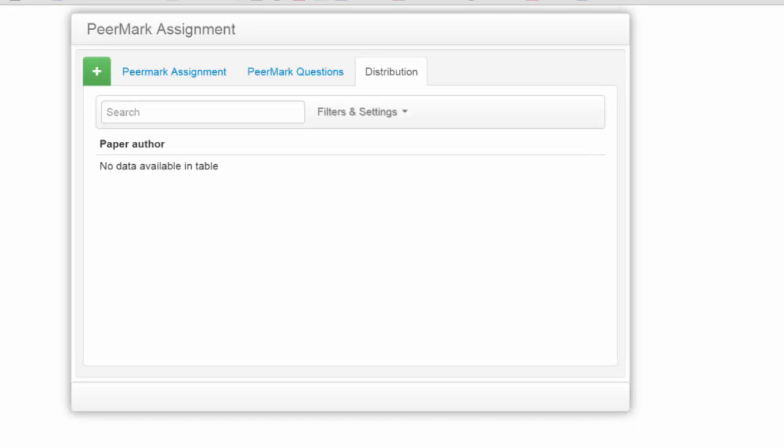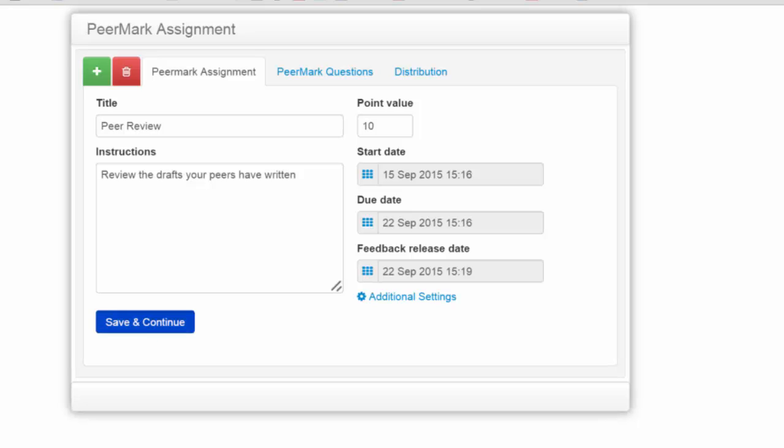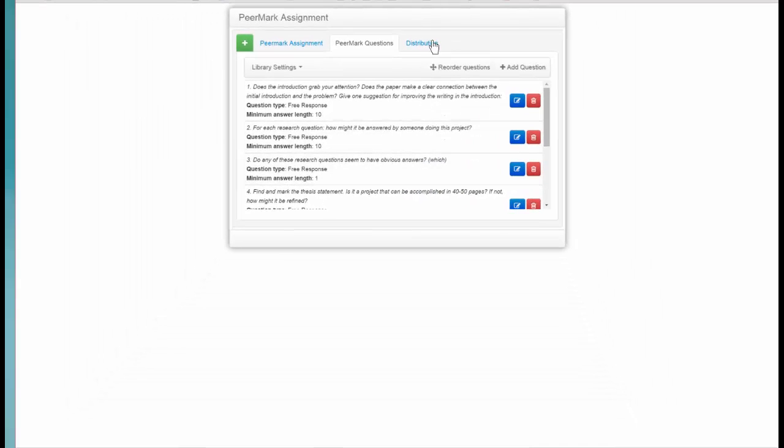Distribution. If you want, you can set it up so that certain students have to do each other's papers. Maybe they have the same topic, or maybe they have, I don't know, the same level of writing skills, something like that. I'm not going to worry about that. For me, that doesn't matter. But I am going to go back here to the beginning and click Save and Continue. So it's saved all my stuff, hopefully, right?